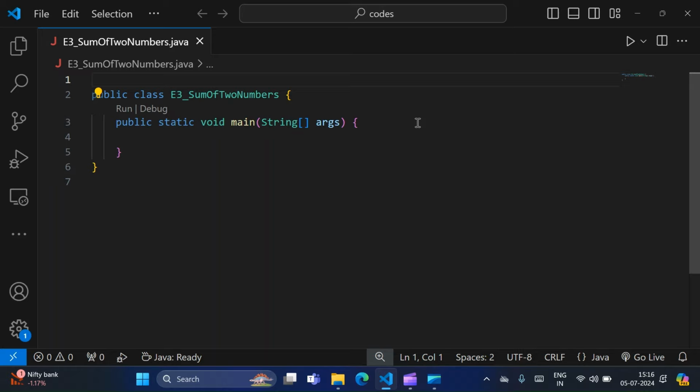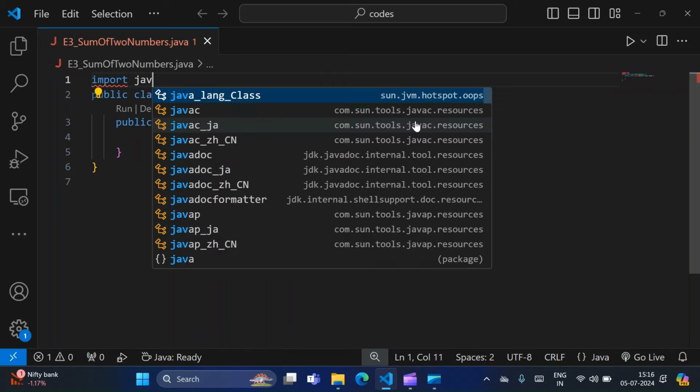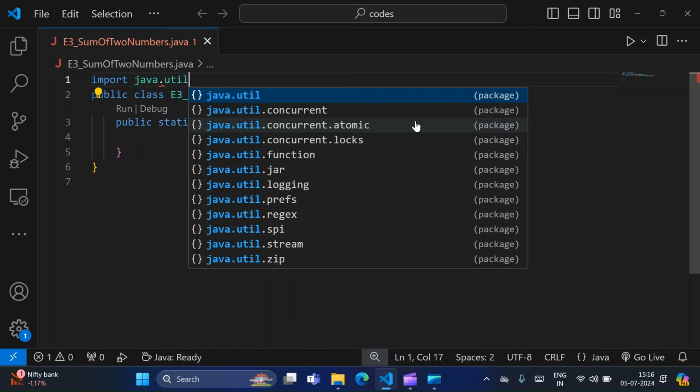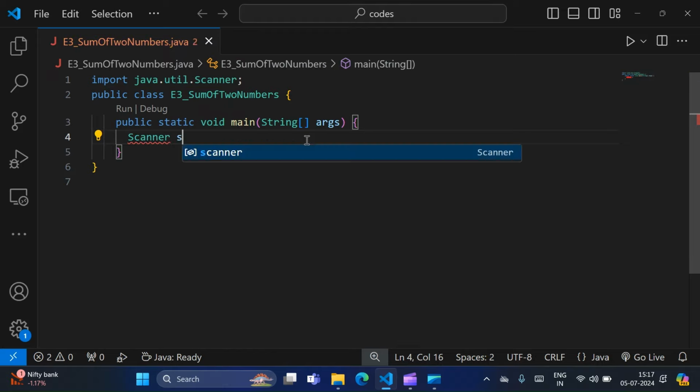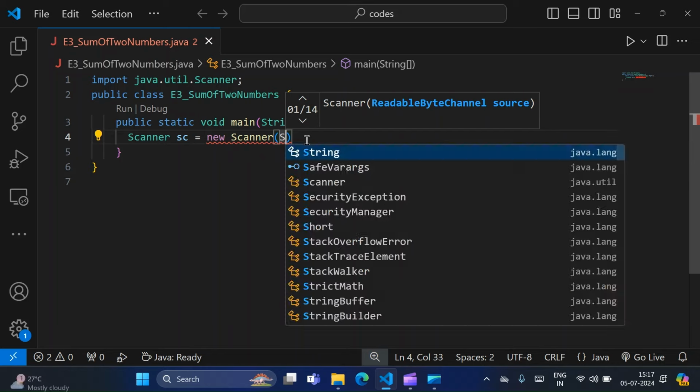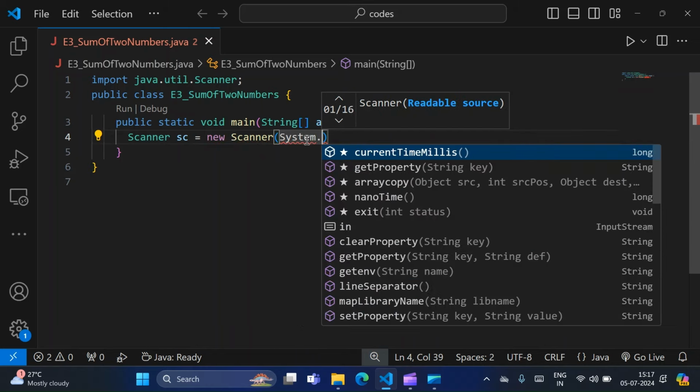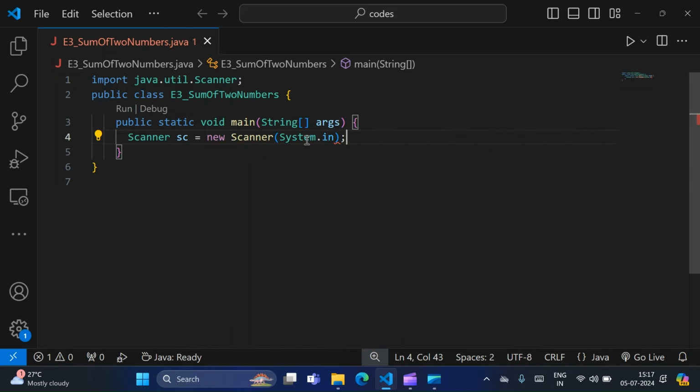Now, to begin with, as you are aware, we need to import a Scanner class to take user input in Java. So I'll say import java.util.Scanner. Now we also need to create an object of this Scanner class. So this time I'm going to give it a simple name like sc is equal to new Scanner, and the source should be System.in. All right.